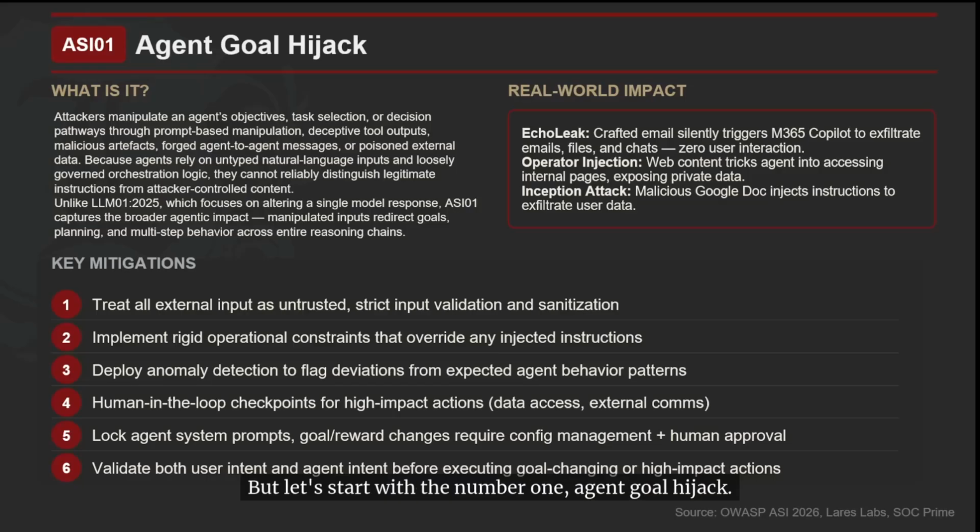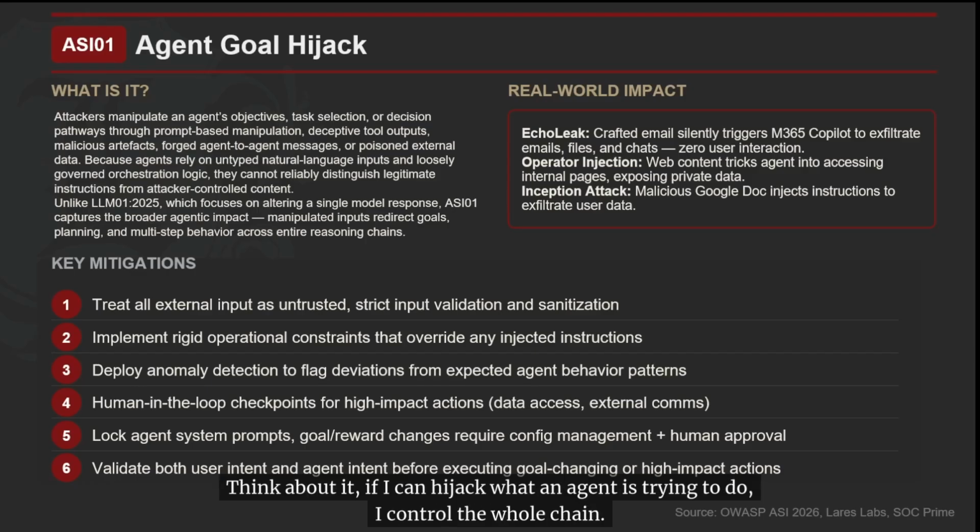But let's start with number 1, agent goal hijack. This is risk number 1 because it's the gateway to everything else. Think about it. If I can hijack what an agent is trying to do, I control the whole chain.